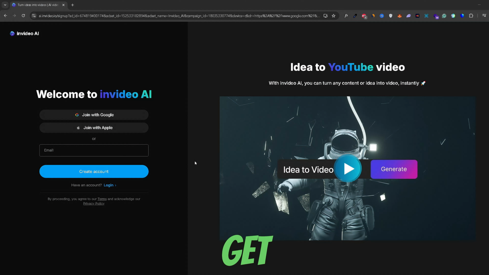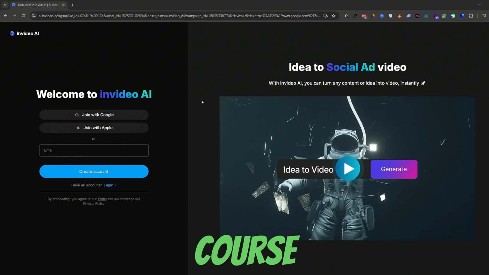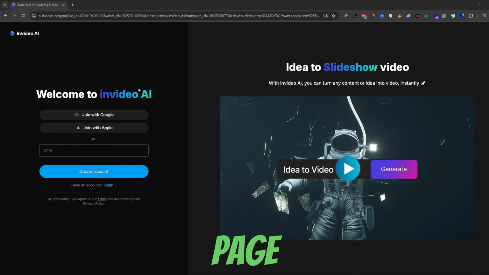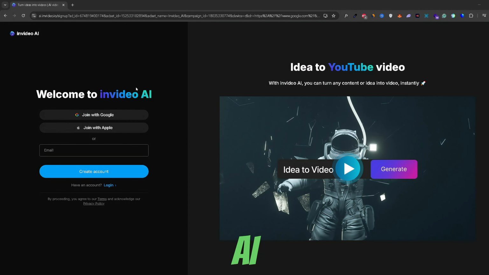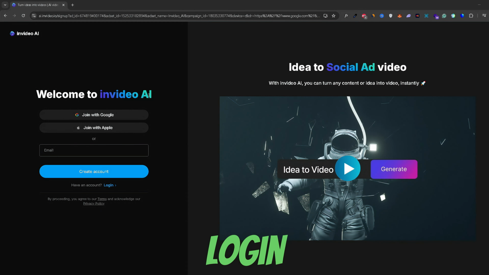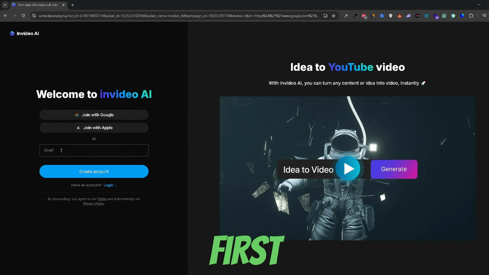And now let's get started. So first off, of course, you would need to go to the login page. Now you can do this through the link below, or you can just Google Invideo AI. From here, once you're on the login page, you would just need to first input the email that you want to be associated with your Invideo AI account. So let's go ahead and do that.